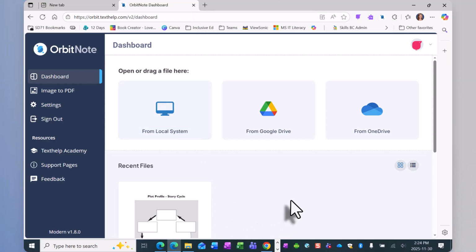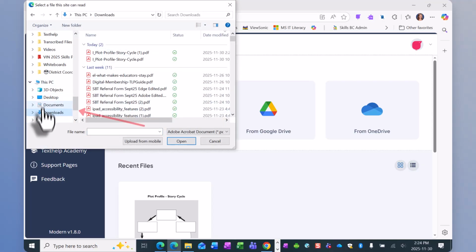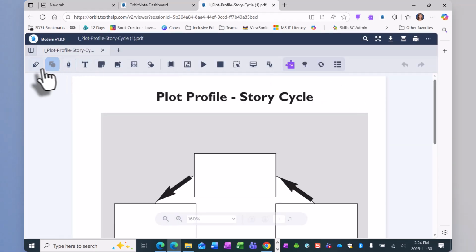From here, we are going to access that PDF that we downloaded from the local system. Click on the icon, go to your Downloads folder with the big blue arrow, and click on that PDF that you just downloaded. Double-click on it to open it in OrbitNote. We'll know we're in OrbitNote because we see the OrbitNote toolbar.